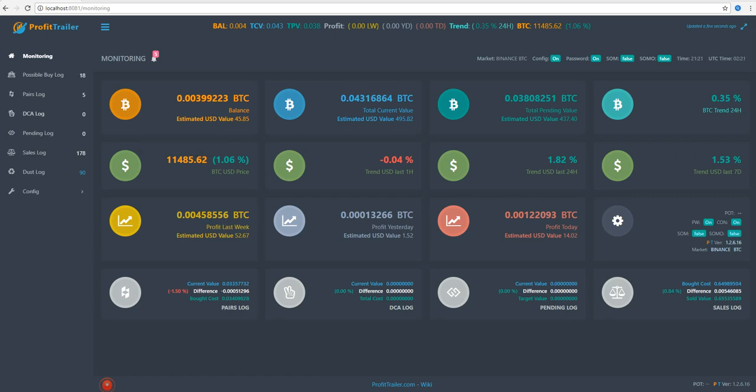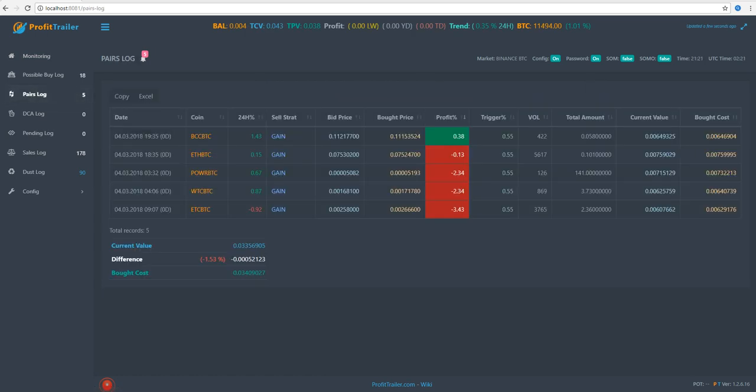But I'll just show you my pairs log right now, and you can see I've got one already at 0.38 profit. My trigger's at 0.55, but these are all pretty low. And even this 3.43, if this ETC gets to 5, what I usually do is, I have Binance on my smartphone. I log into my smartphone and I can see my total balance, how much I have.